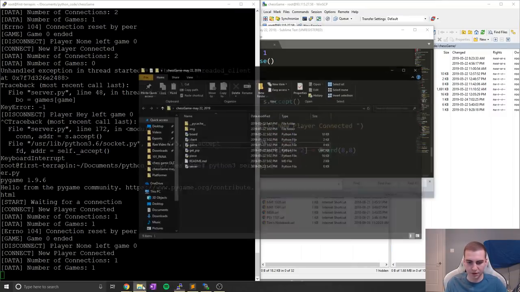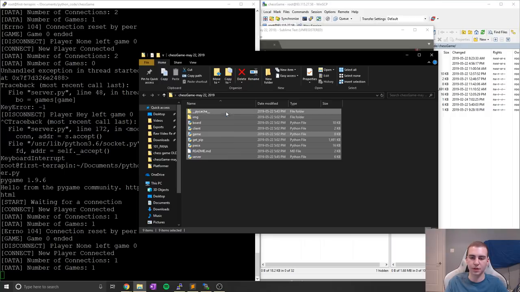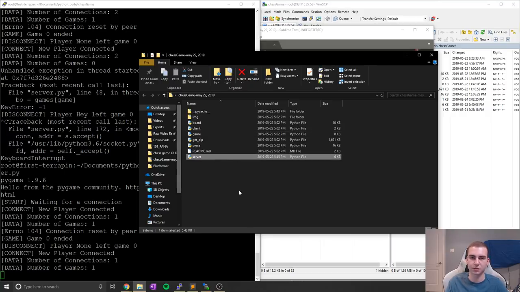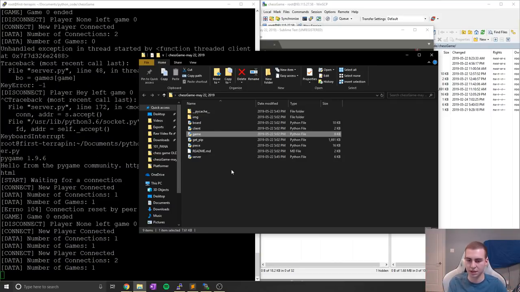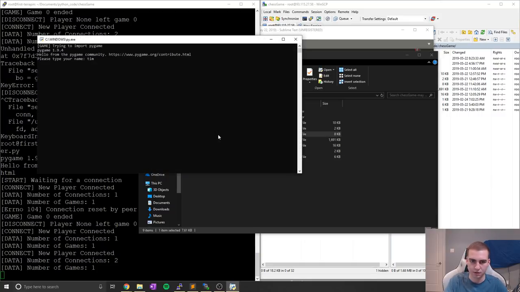Again, if you're unfamiliar with how to do this, this should be the repo that you download. It should look like this, except you won't have this server file most likely. And then just double click on game, and it should load you up into the chess game. I'm going to show you guys what it looks like in a second, but I need enough people to connect that I can get in what's called spectator mode. Let me see if I can do this now.